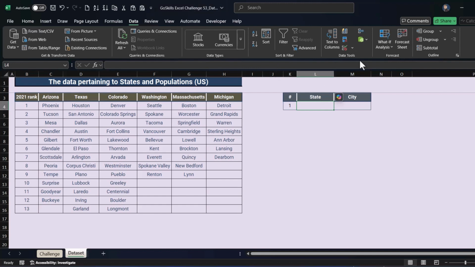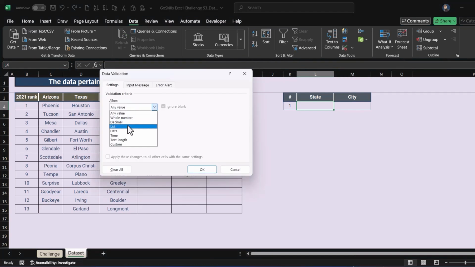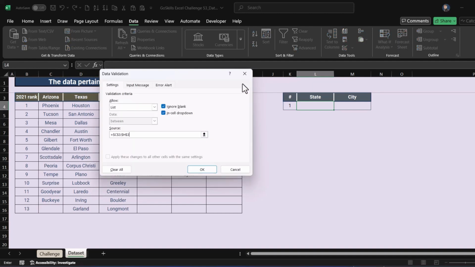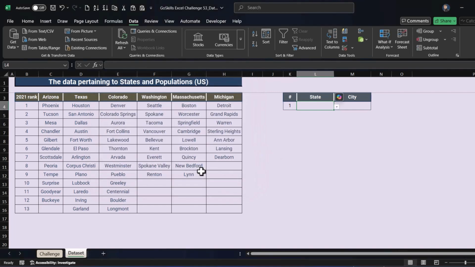Click on cell L4 and then go up to the Data tab. And under Data Tools, click on Data Validation. In the Allow field, you're going to choose List. And for the source, select the range C3 through H3. Those are our state names. And when you hit OK, L4 lets us choose a state from the provided list. Great, so let's move to step 2.